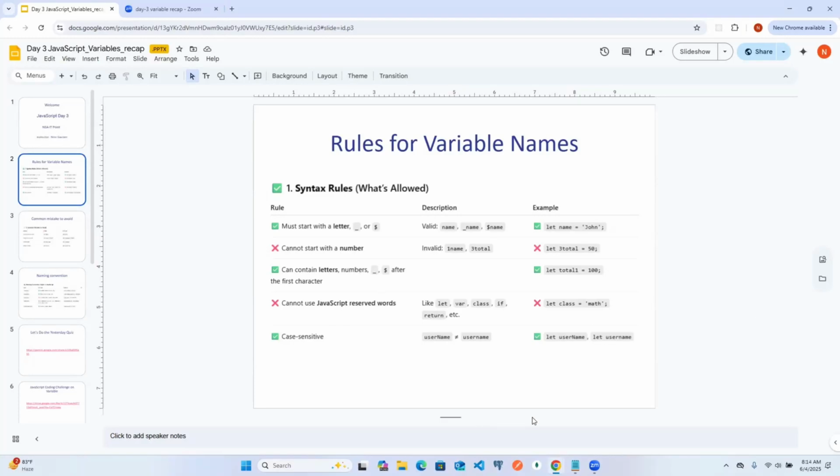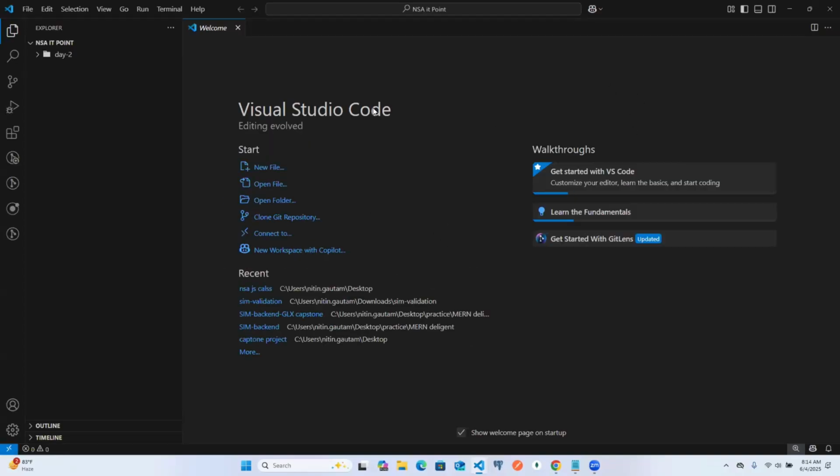So what we saw yesterday, let me share my screen. Can everyone see my screen? Is VS Code visible? I just opened VS Code, everyone. Yes. Okay, so I'm going to create a folder named day 3.